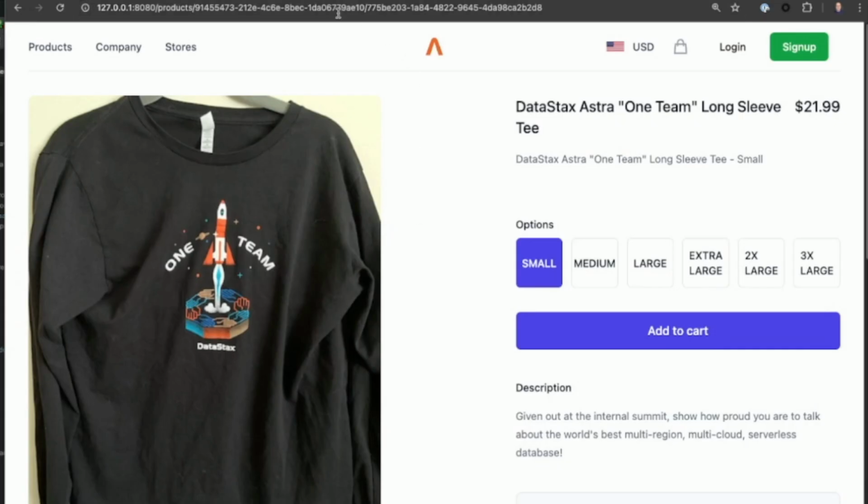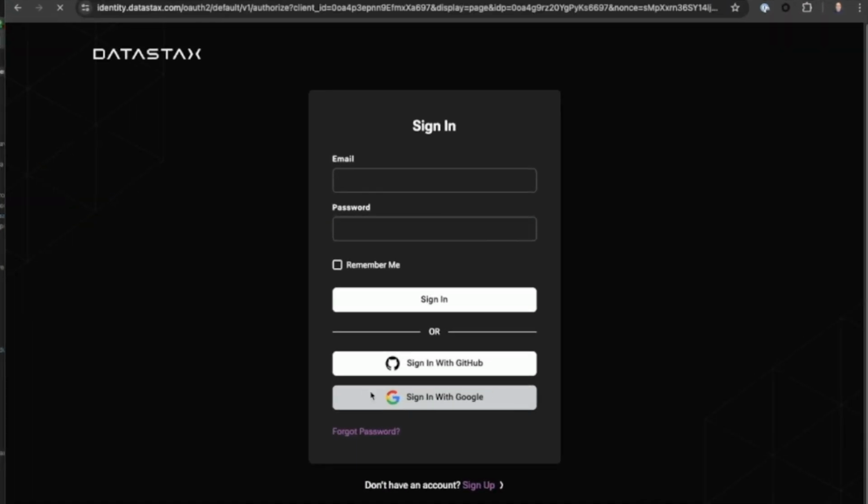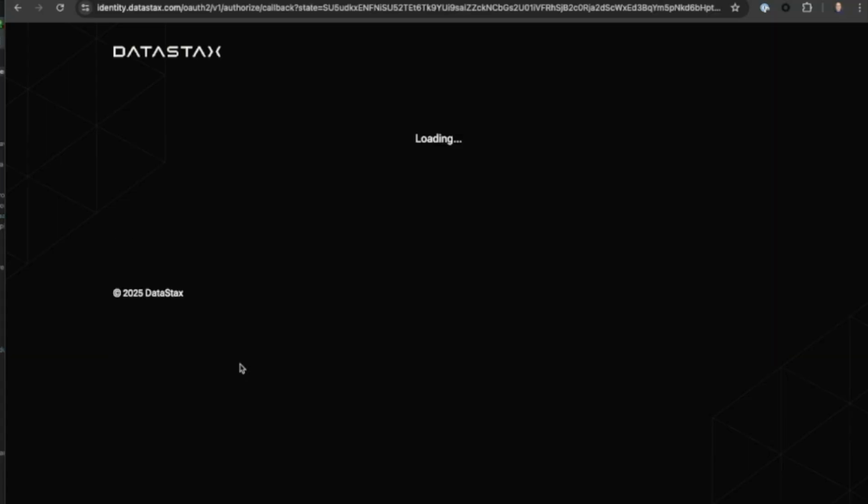In this case, it actually is doing a product query that is calling that same table in Astra using the Table API. So I can go ahead and say large, and I can add that to my cart. And oh hey, this trips the product recommendation logic that says, if you like this DataStax Astra One team long sleeve shirt, you may also like this DataStax gray track jacket. Pretty cool, huh? Anyway, let's go ahead and have a look at Astra for a second here.